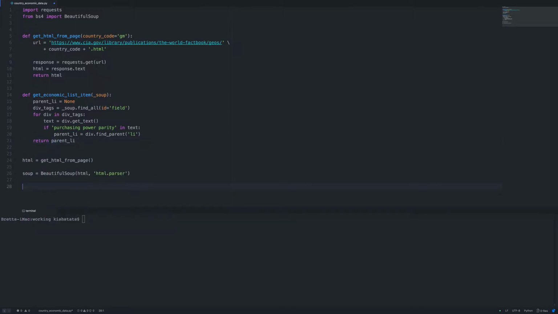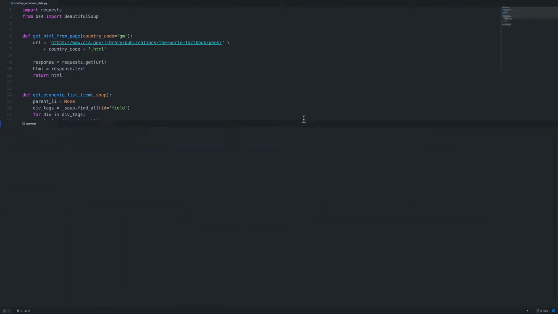And I'm going to set up the same variable down here. So we're going to get our economic list item, and we're going to pass in soup. And I'm going to go ahead and print this. Let's go ahead and run it and make sure that we are actually getting the correct list item. Okay, it looks like we did.